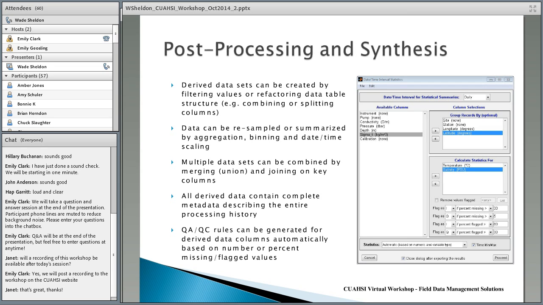date-time scaling. The form to the right here is a date-time resampling tool where it automatically analyzes the time step of your data and gives you choices for how to summarize it, and then you can choose variables to group by and variables to calculate statistics for to generate resampled data daily in this case from 15-minute data. You can also combine multiple data sets by unions and joins to bring them together. In both cases, using the metadata to facilitate that and make sure that you're aligning the columns right automatically and checking for compatibility of units and such.